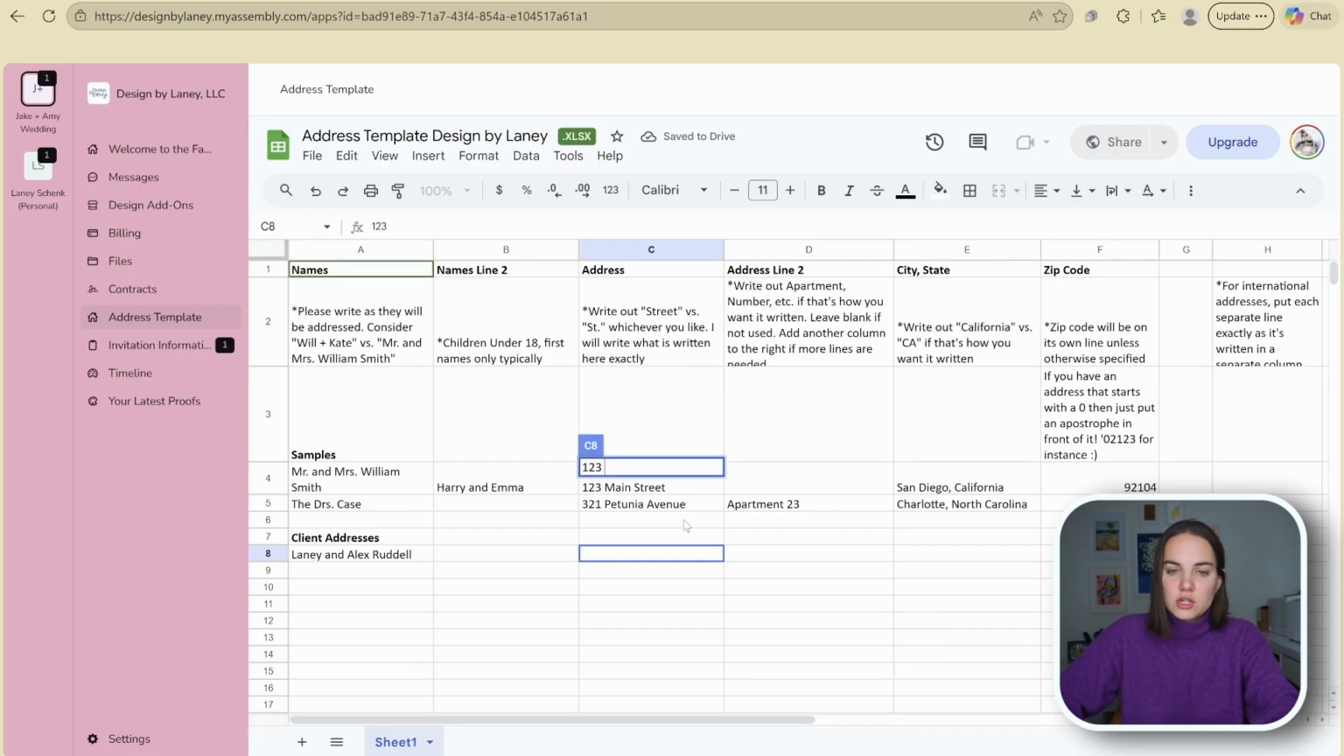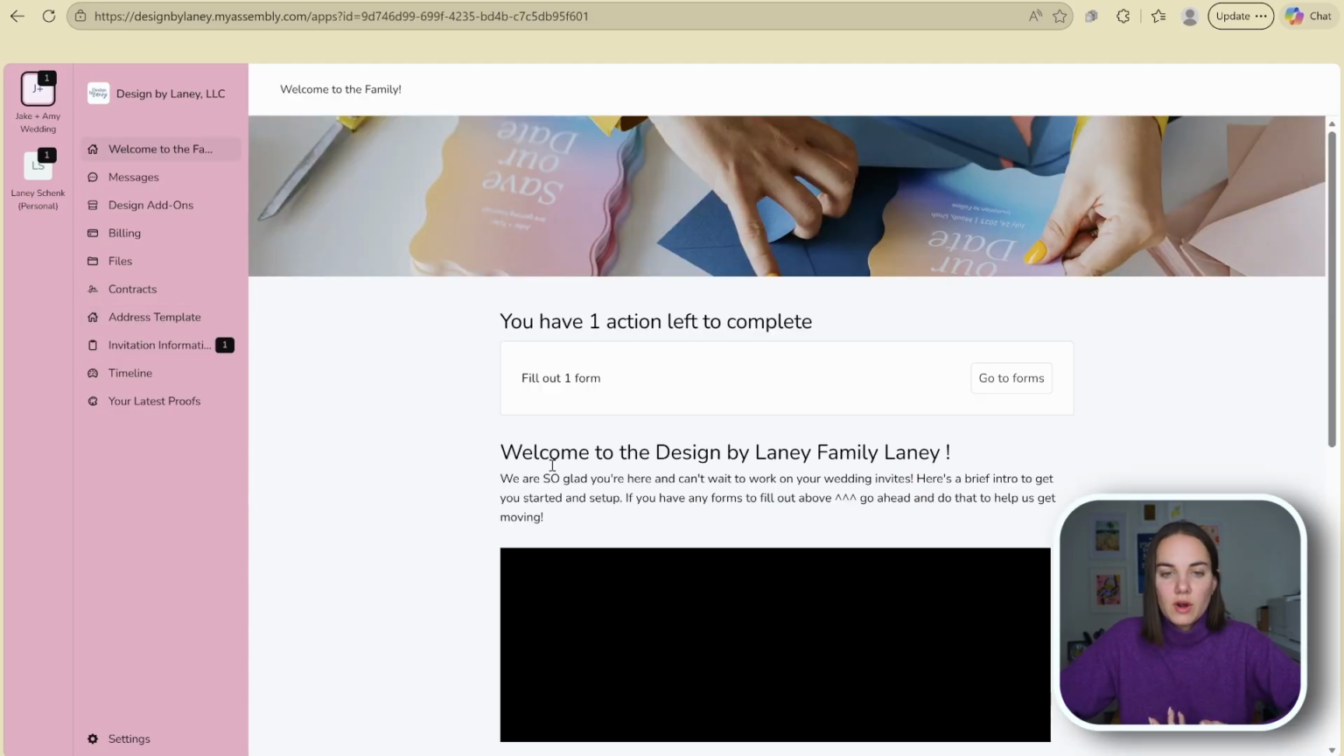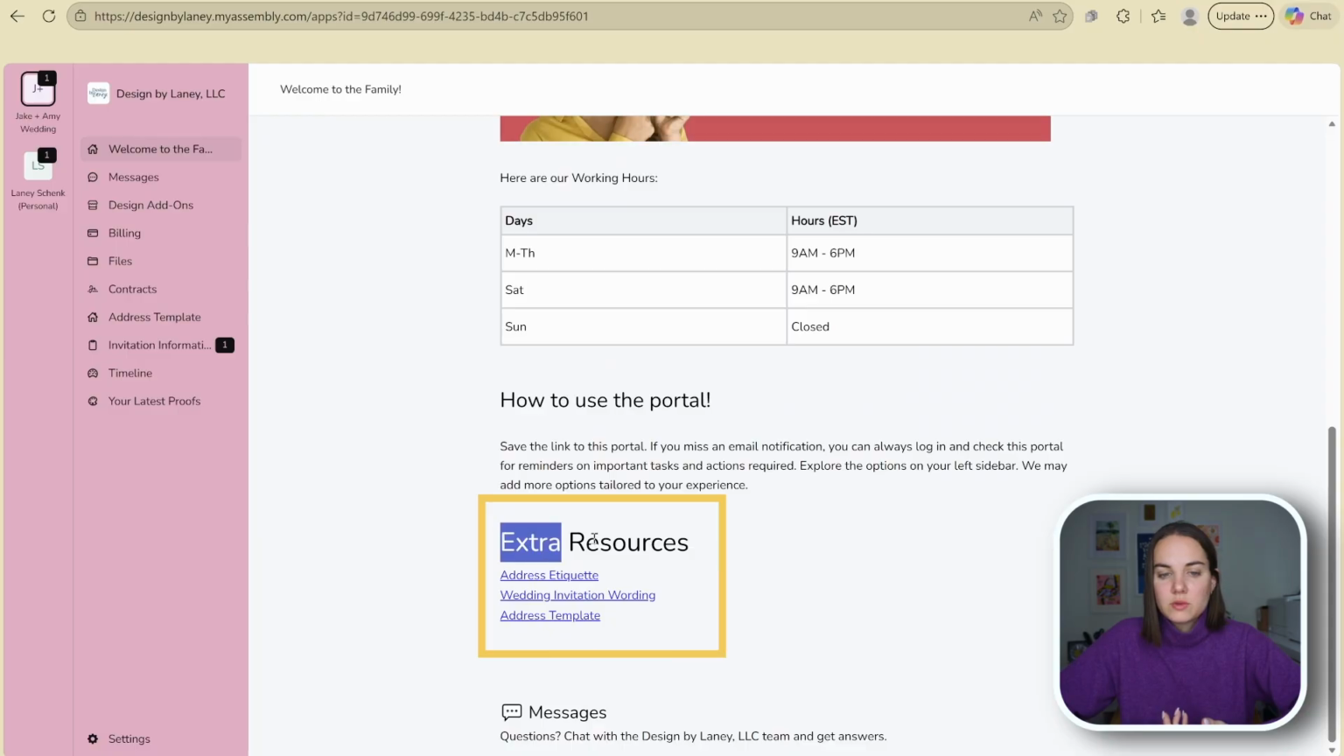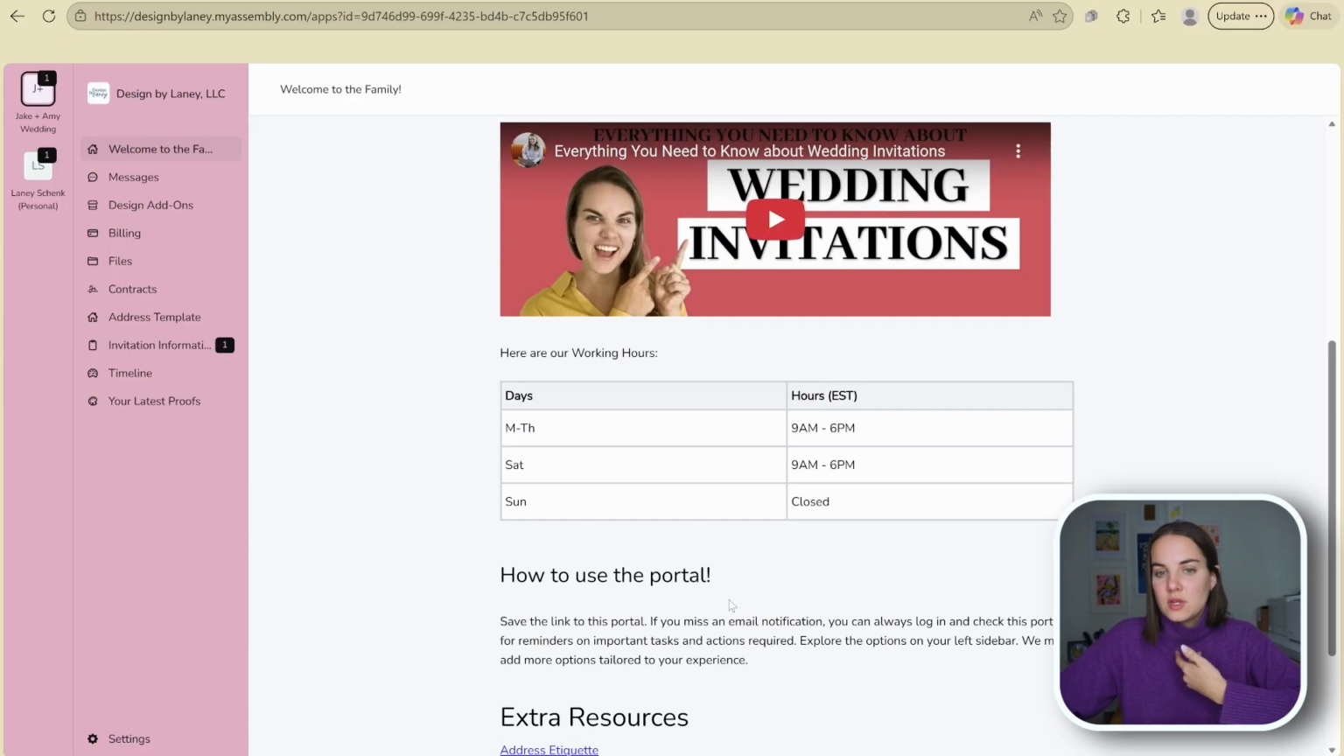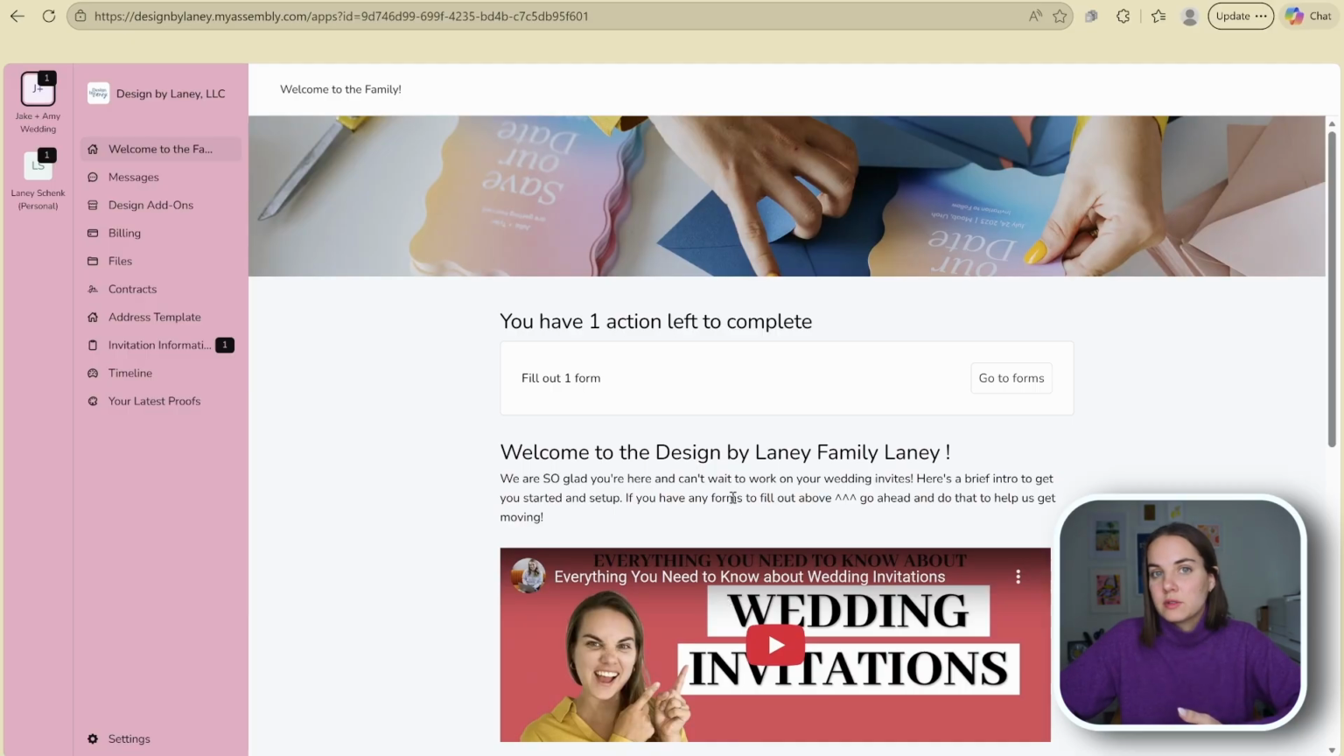It's got all the instructions at the top, and they can see exactly what they need to do, as well as work on that directly in their portal. So they'll be able to see everything that they need to do without leaving this area. And in our welcome message, we've already provided some really helpful resources about invitation wording, template wording, addressing etiquette, etc. Those are typically blog posts or downloads that they can use to help them complete those forms.